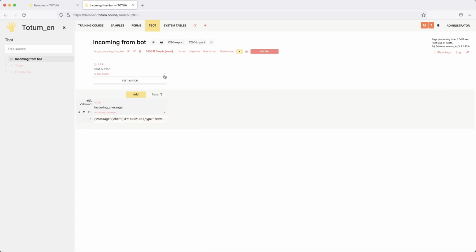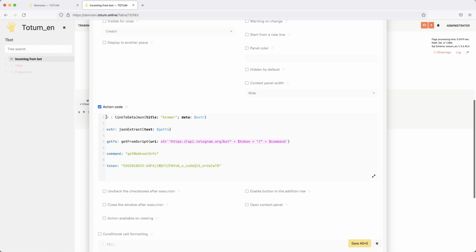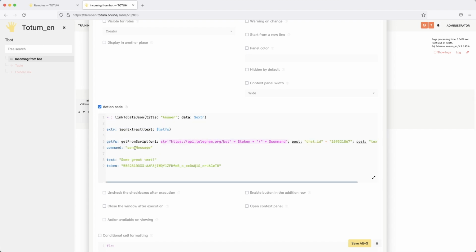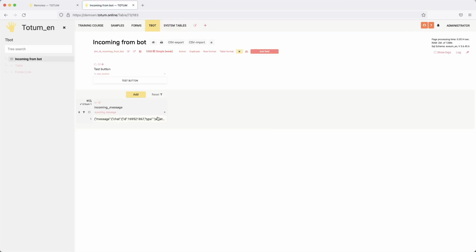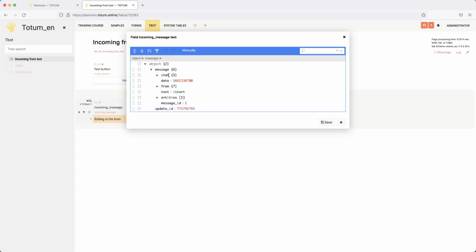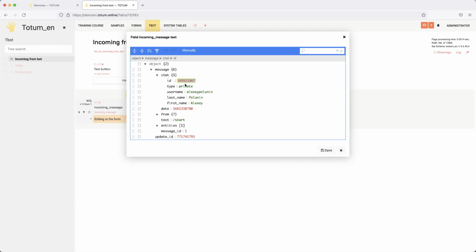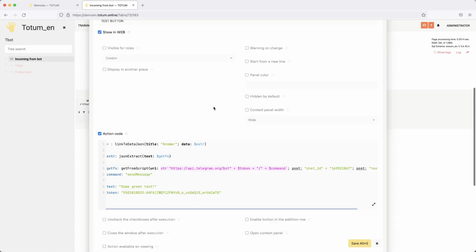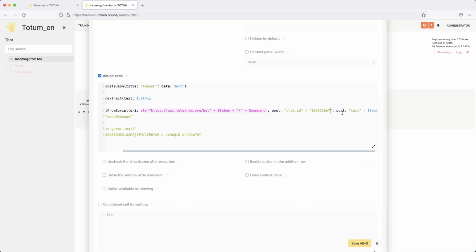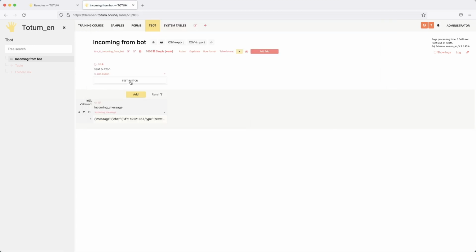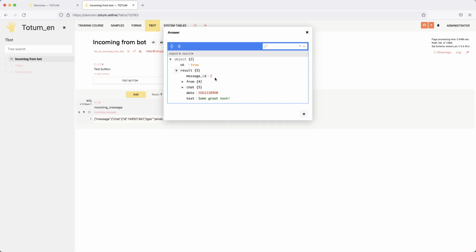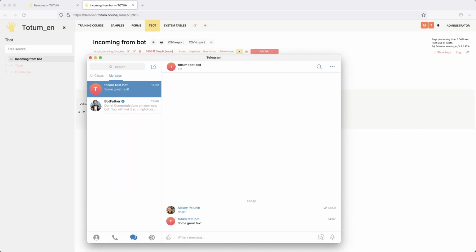Let's try to send a message. We modify this button in the same way. The command here is sendMessage. In the post, we need to place the chat ID. Let's check it again. It's here, chat ID. You can get this information in any way. I do it manually just for demonstration. So, I set the ID and in the text, the message text is sent. I have some great text here. Okay, testing. Here we see the message ID and the sent text. Okay, and in Telegram, we see that the bot sent us some great text.